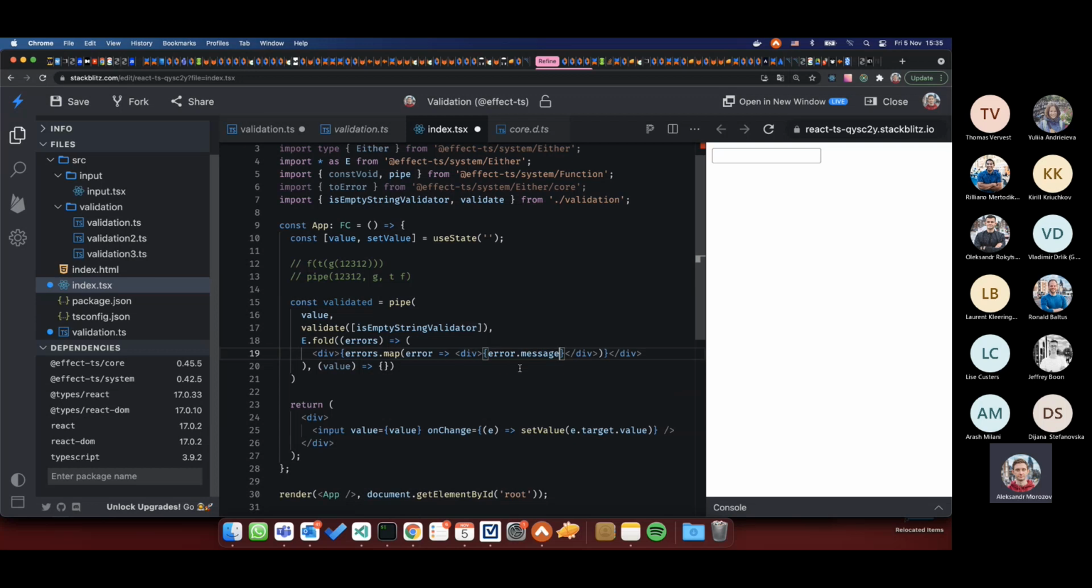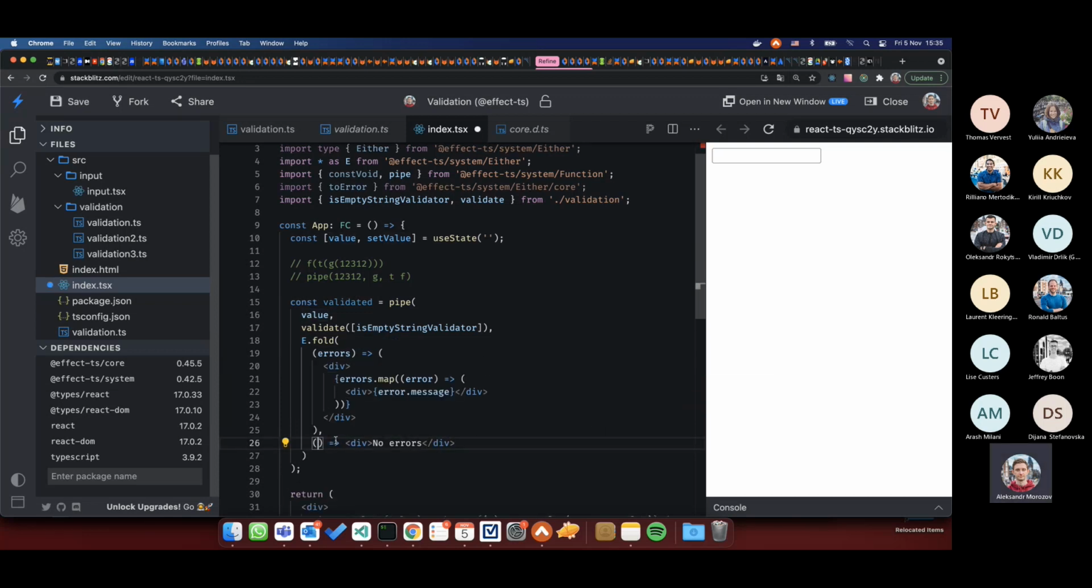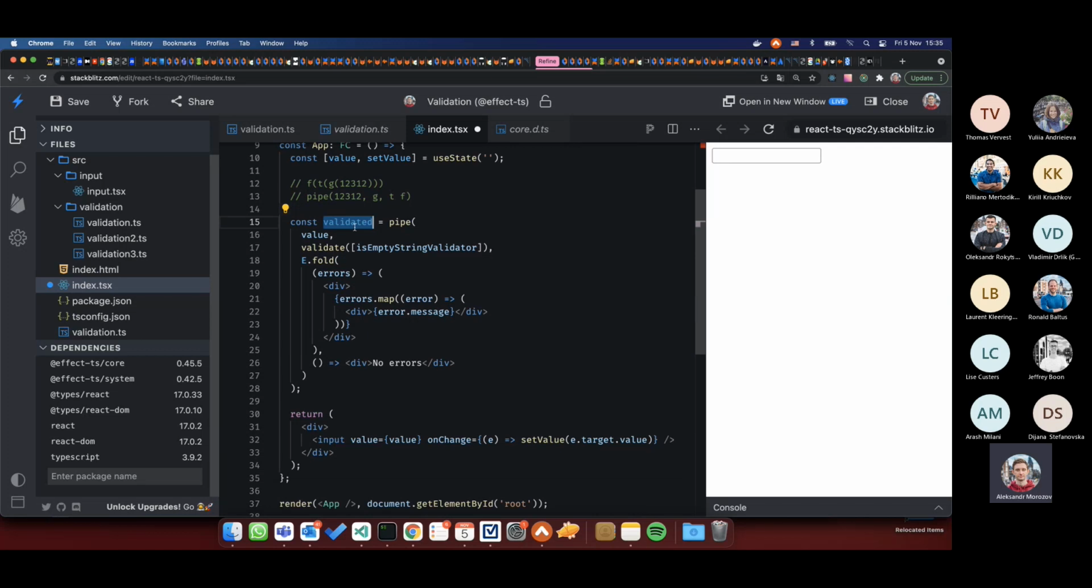I need to provide key, but I will ignore it for now. It's not important. So errors should be rendered. Then we have value. So we're going to render it, no, okay, we are not going to render it. We will say no errors. This is unused. Then if we check type, it's JSX element, it's fine. So let's just render it.